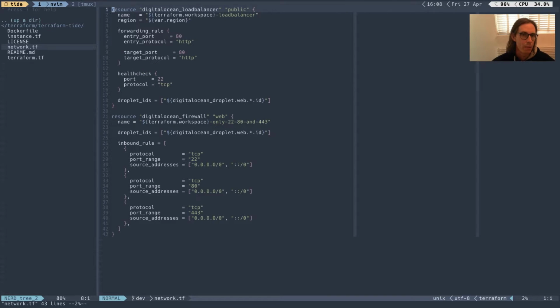So then if I look at my network, again, in my network, I'm creating a couple of resources. So I'm going to create a load balancer, and I'm going to attach the load balancer to the 2 droplets that I'm creating. Again, I'm using this interpolation syntax. Again, I'm using this splat operator so that I can get a list back. And I'm going to create a firewall, which is going to open up ports 22, 80, and 443. Again, same thing with the droplet IDs and using that splat operator.